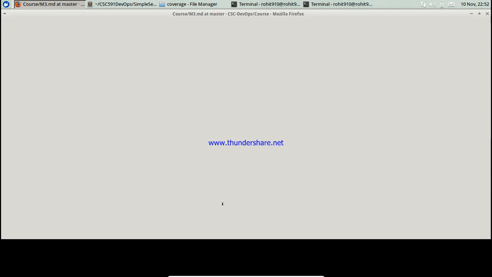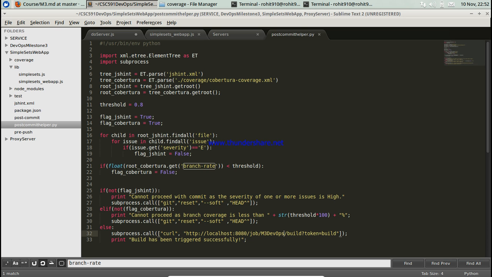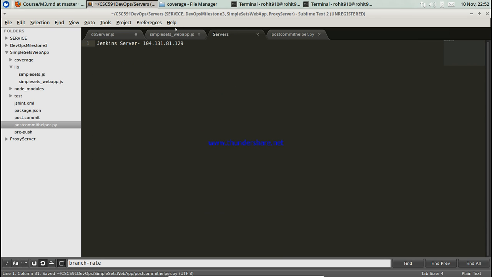For the next task, we are required to deploy the software in the production environment. Before deploying the software, we have to run the build, testing, and analysis stage, like we did in the previous pipeline, using a post commit. In my testing and analysis stage, I'm checking for 2 things. One is that I should not have any issues with severity with any errors after running jshint, and also the branch coverage should be at a threshold of at least 80%. So temporarily I'll just increase this to 100% to show you that my build is failing.